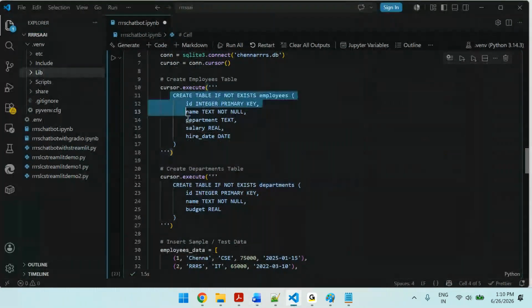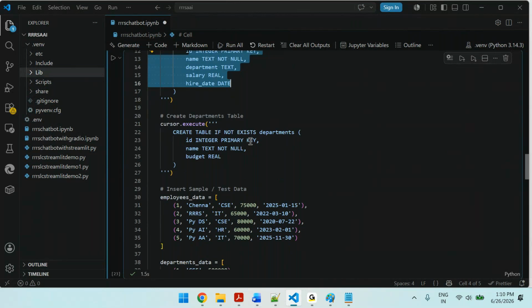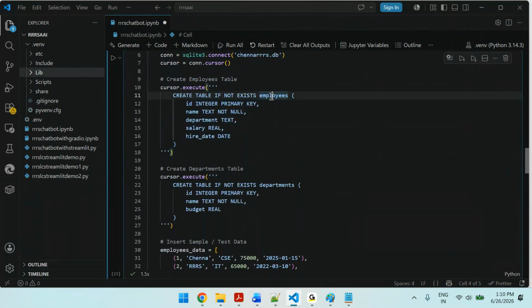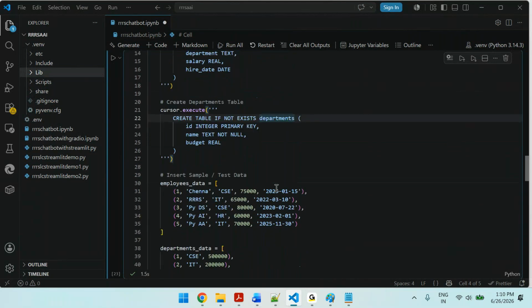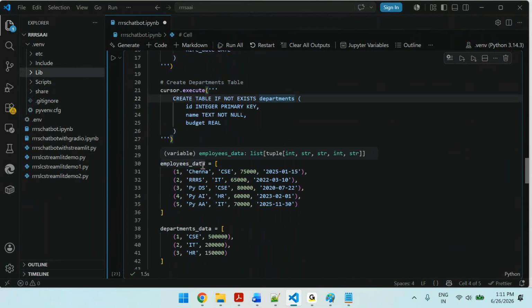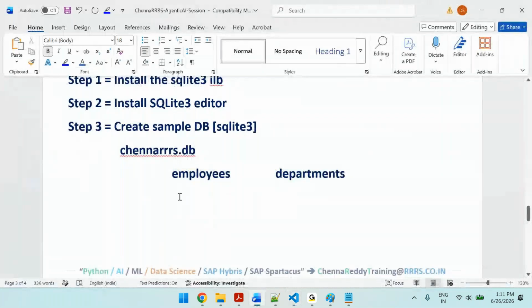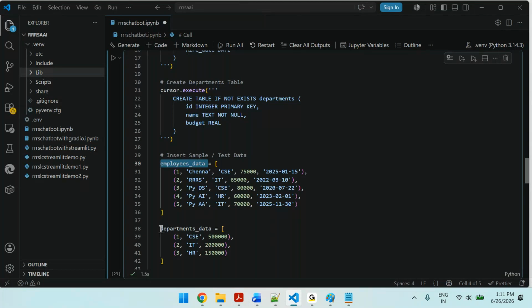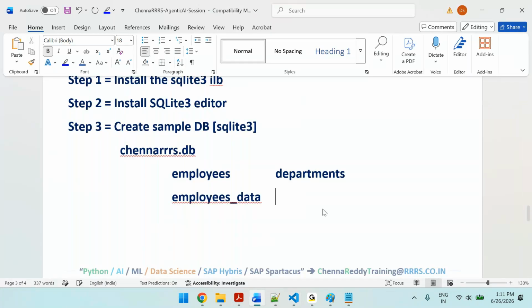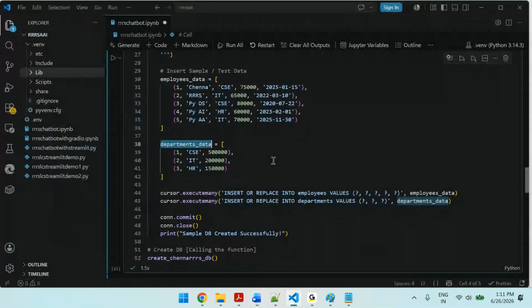This is the syntax, right? You can see this is the Oracle syntax, like create table, table name, then columns. Like that, we have an employee table, department table. Now we need to put some data, right? So therefore, we are trying to put the employee data and department data. Like this, we have written the code.